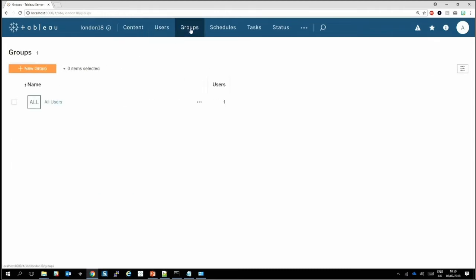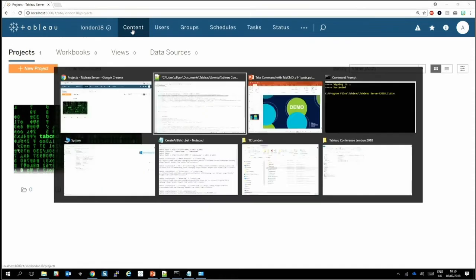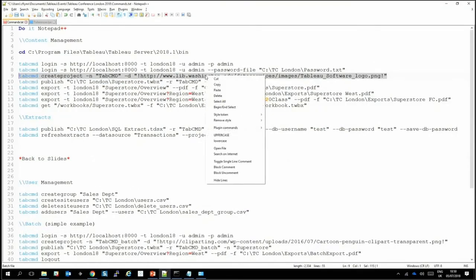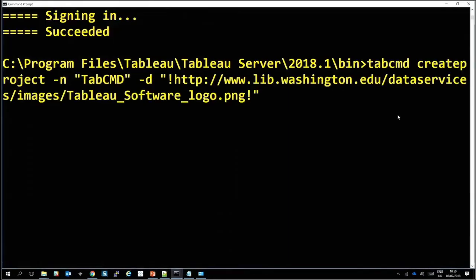Just the admin and just all users groups. So we're going to start to populate this Tableau server environment with some content and some users eventually as well. So I'll take this create project and we'll just go through these. So create project, drop it in.